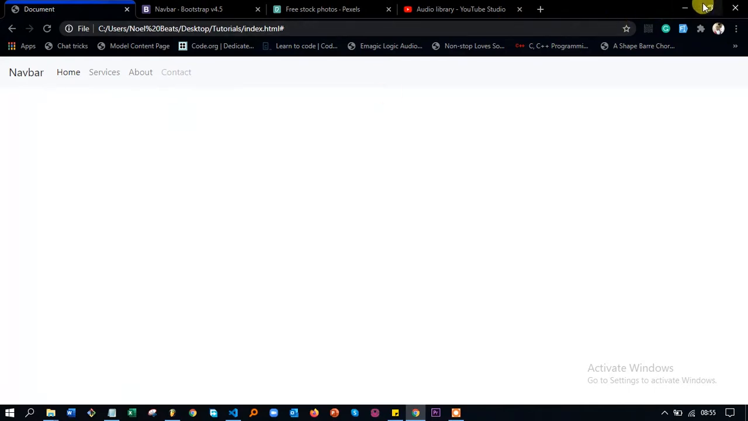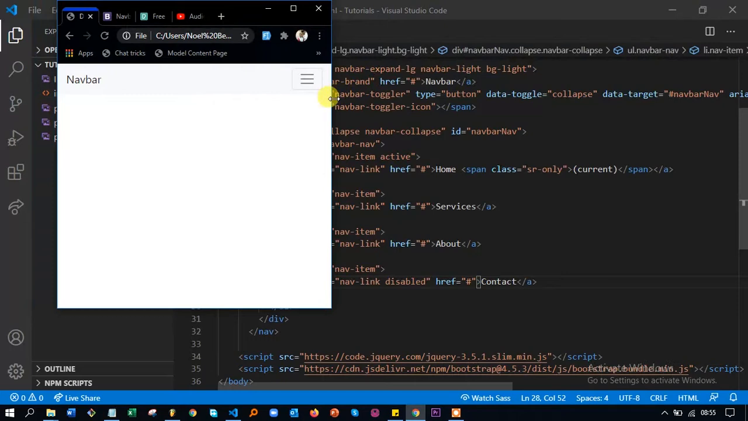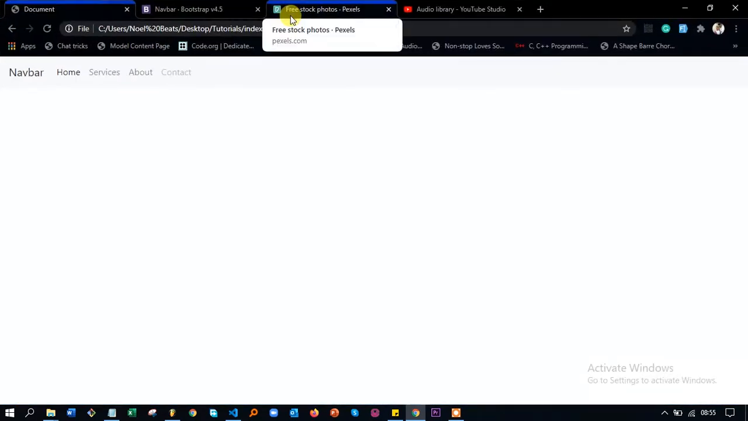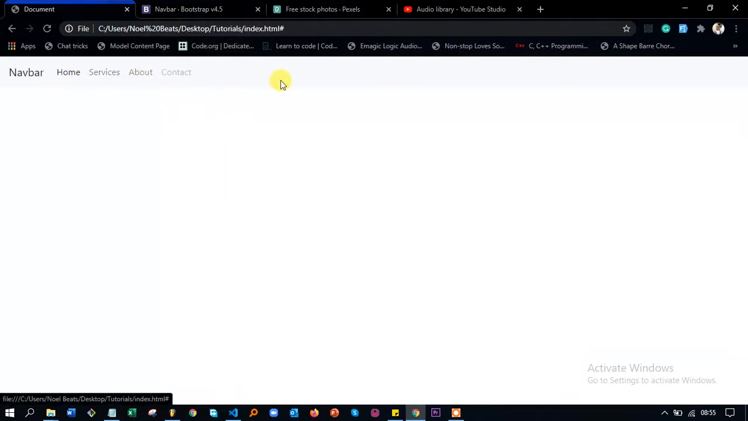And to show you that, I'm just going to minimize it to bring it into a mobile phone size, and you can see automatically the menu changes into a mobile-enabled kind of menu. And that's the cool thing about Bootstrap, and I love that. All right, so we are done with this navigation bar.